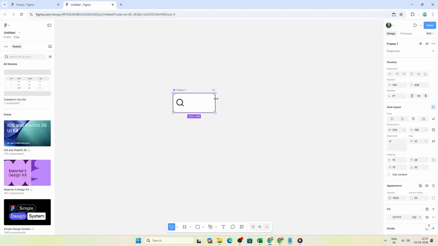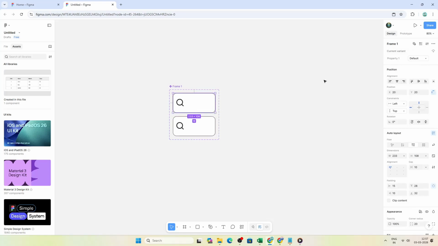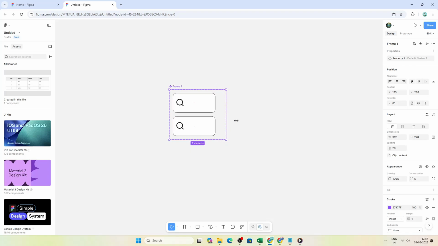Click the plus button to add a variant. Rename the original variant to default and the new one to expanded, so it's clear which is which. Select the expanded variant and increase its width to the size you want when the search bar is open.